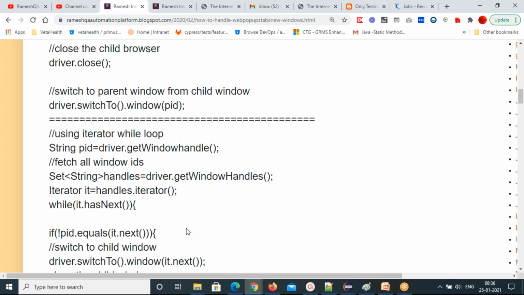That's all. And tomorrow we'll write the code for all these frames and pop-ups.